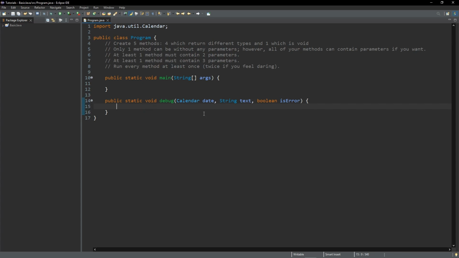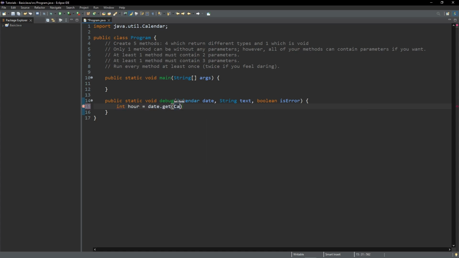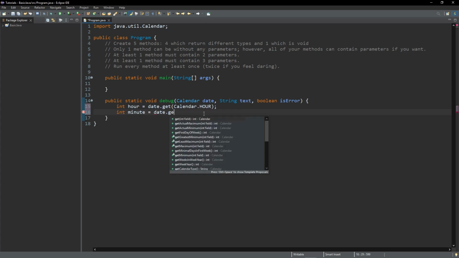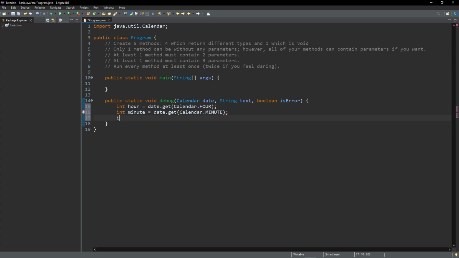Okay, so inside of here, I'm going to say int hour equals date.get Calendar.HOUR. I'm going to say int minute equals date.get Calendar.MINUTE. Then I'm going to say int second equals date.get Calendar.SECOND. Okay.